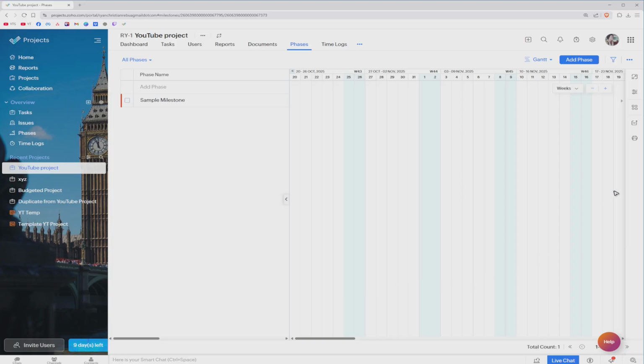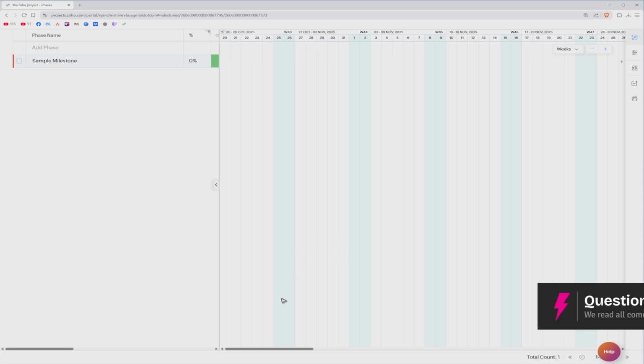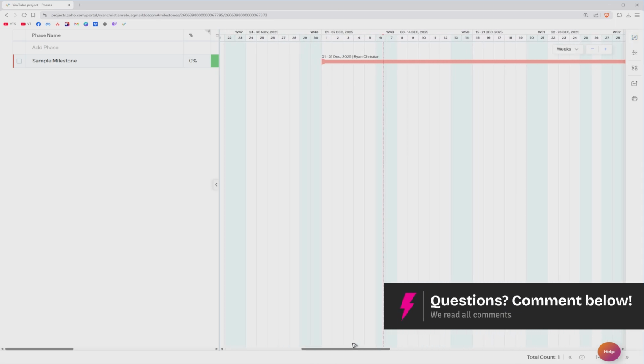You could also go to the right panel, and here we have the full screen option. Just click on it, and here we have the full screen of our Gantt.